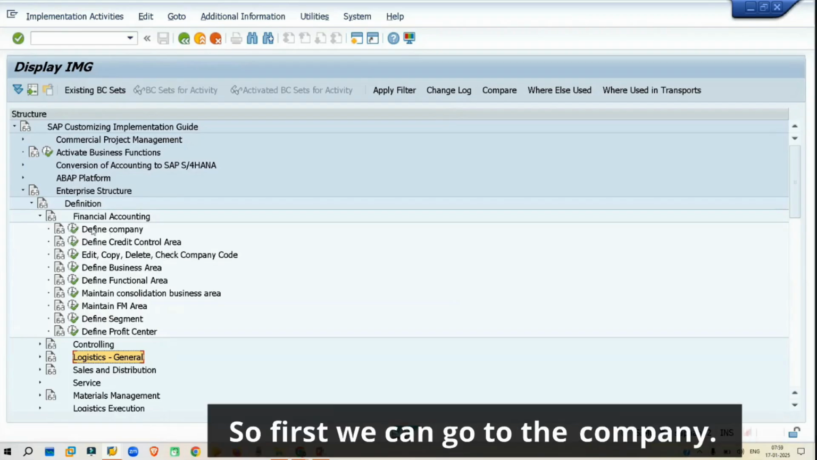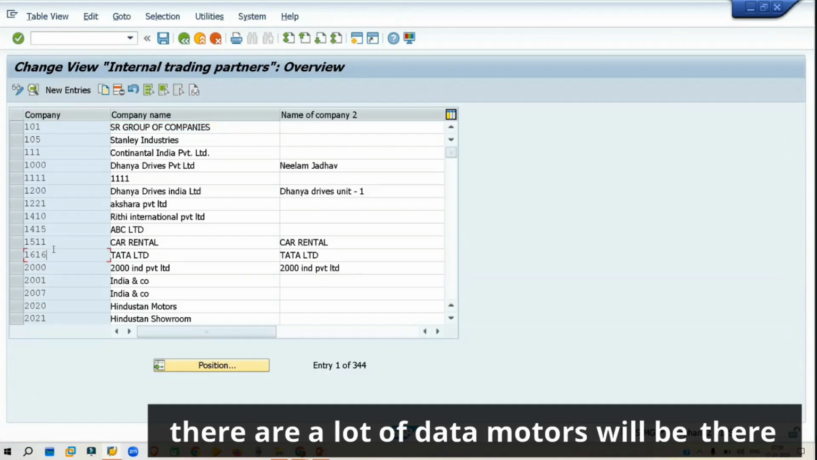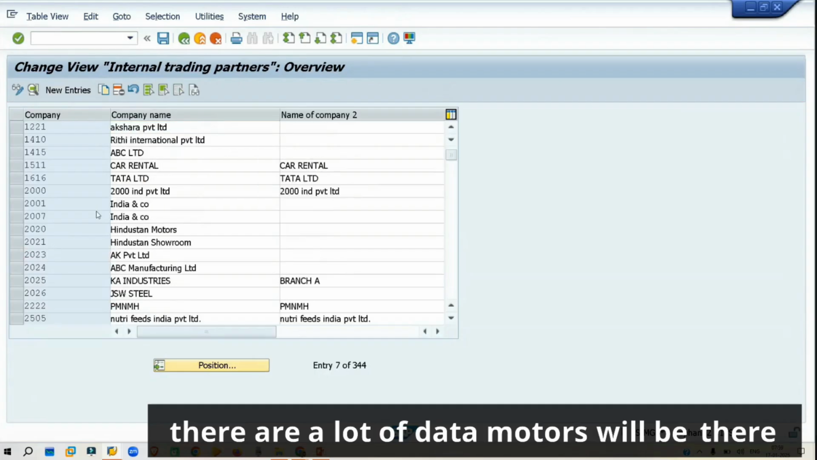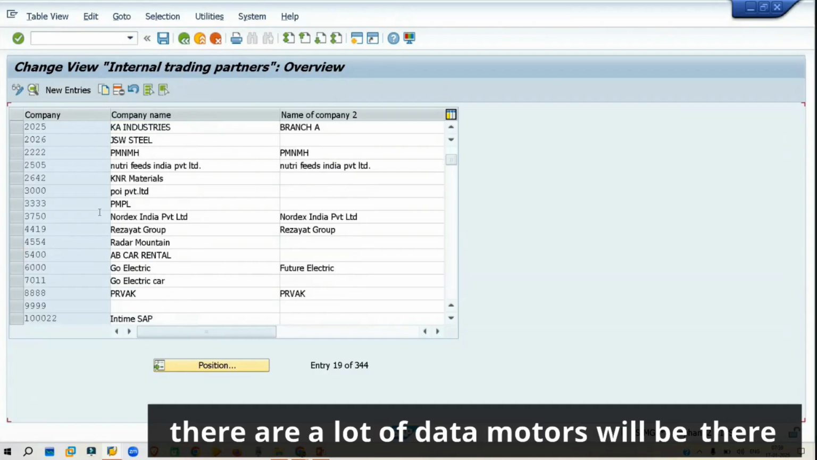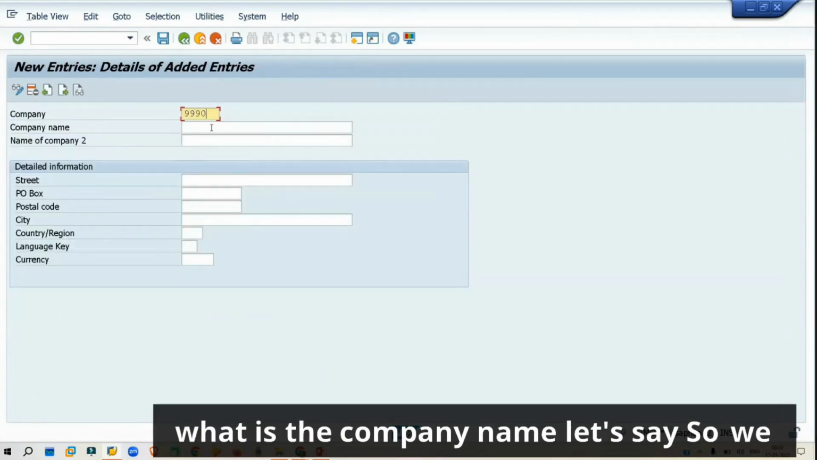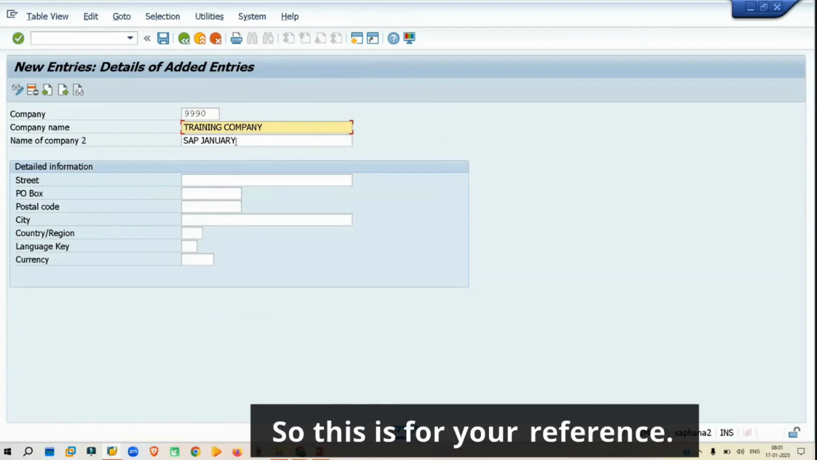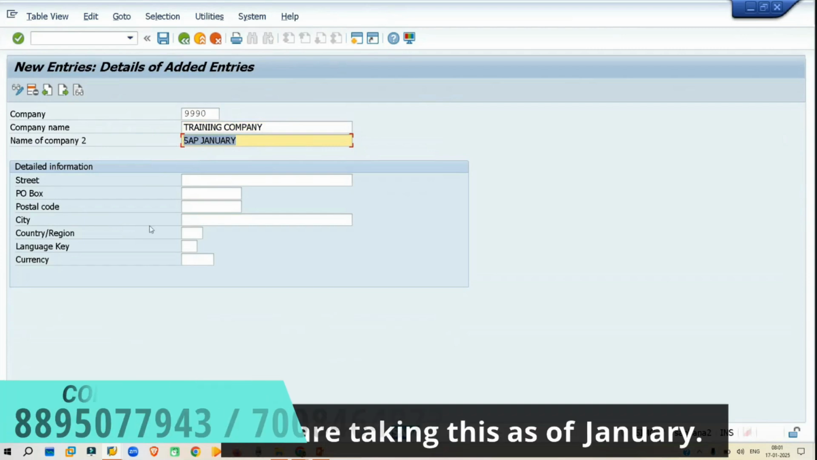So first we can go to the company. Let's see if there is any data. There are a lot of entries, Tata Motors and Tata Group, no problem. So we are taking this as a company. What is the company name? We are making this a training company. This is for your reference. We are taking this SAP January.